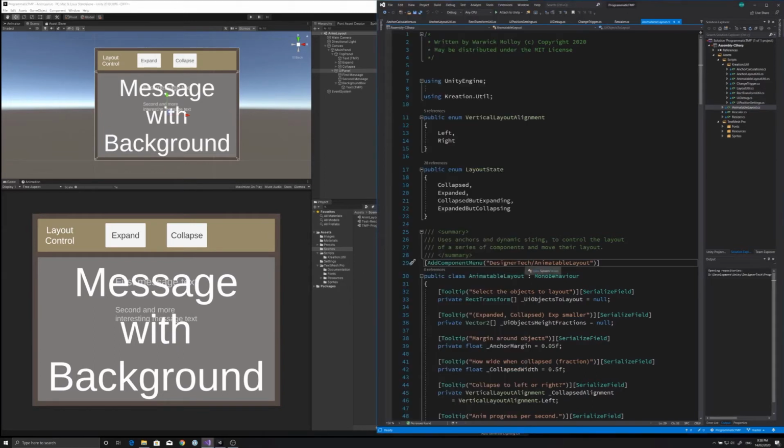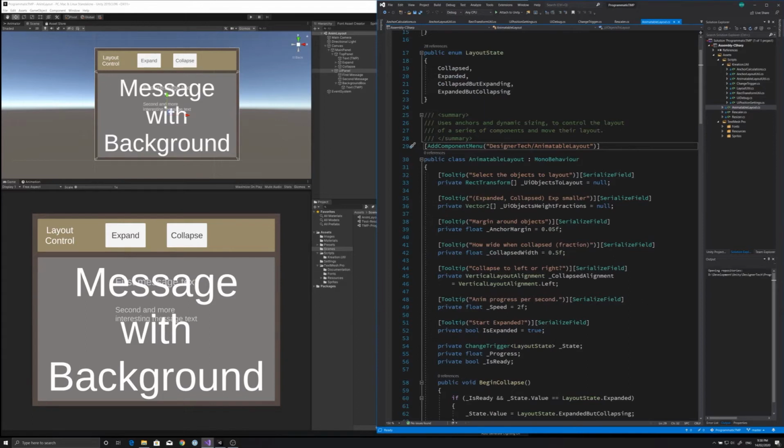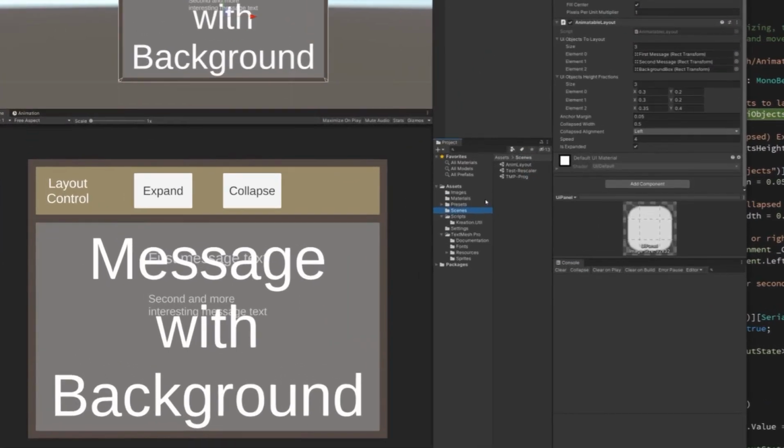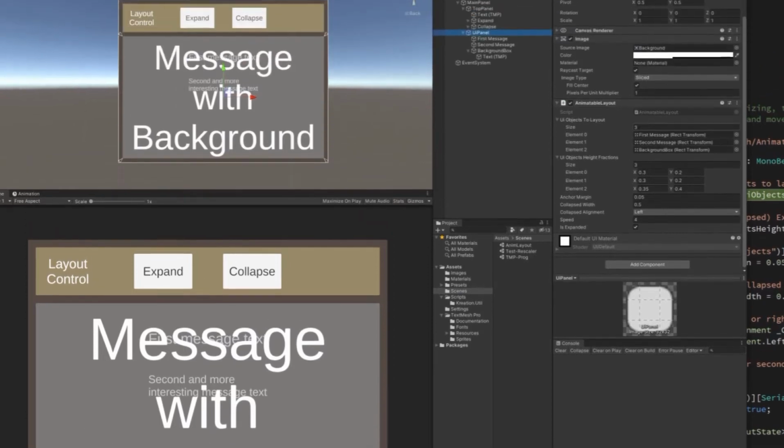Then we have our editor variables, such as the array of UI objects to layout. It doesn't automatically detect all of the top level children of the panel, which could be a nice modification to this. The way it's set up now, you have to tell it how big the array needs to be, and then you have to drag in the objects. You can see the first message was dragged in here.